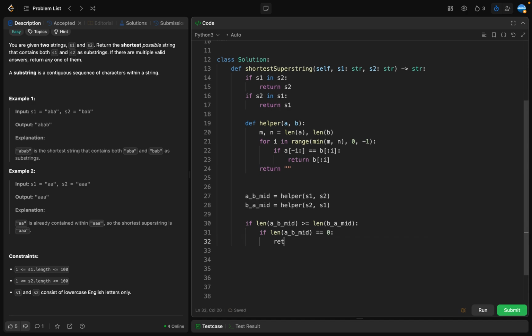So we just need to return S1 plus S2. Otherwise, we should return the S1 plus the remaining part of S2. The remaining part of S2, because the current part will be up to this, right? But before, then the last part will be made onwards, right? So this is the one.